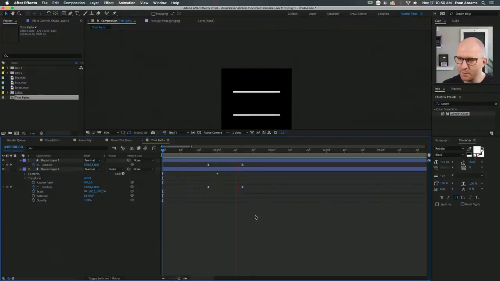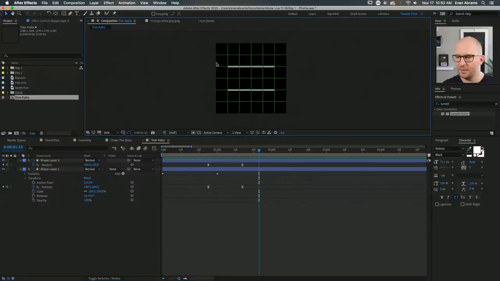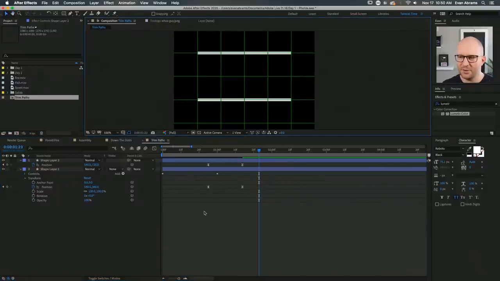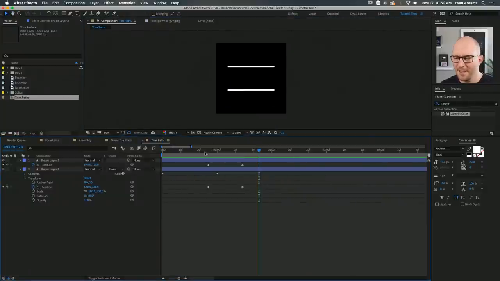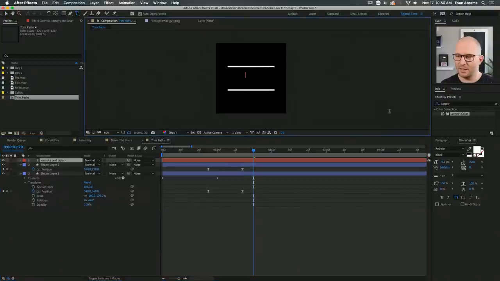And so now we want text to reveal in the middle of this. Okay, I'm going to turn the grid off now because I'm pretty sure I've got things where I want them. And I want text to show up in the middle. All right, so I'm going to just go ahead and drop some text in here. And let's see what to say in the text.